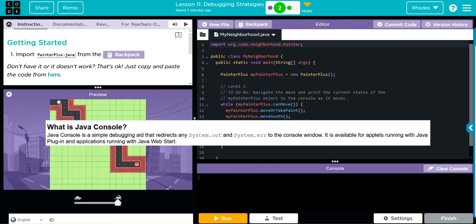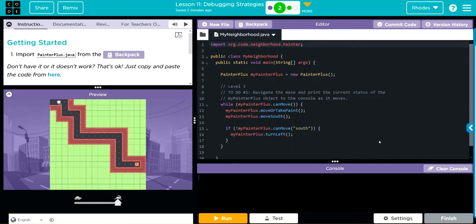Well, the best way to explain it is it's very similar to the one that you used in CSP. It's a spot that allows us to print out specific information about what the program's doing. Let's not get too deep into it. Let's jump into the lesson and see what they want us to learn.